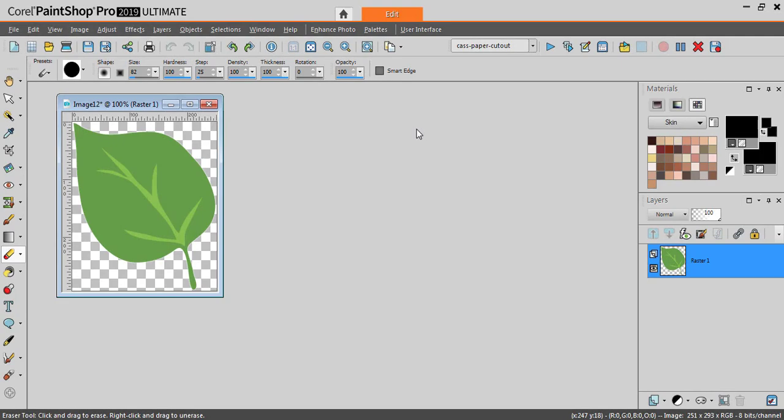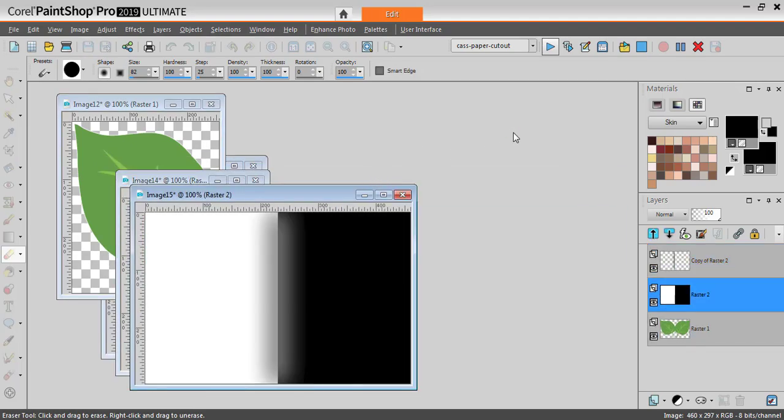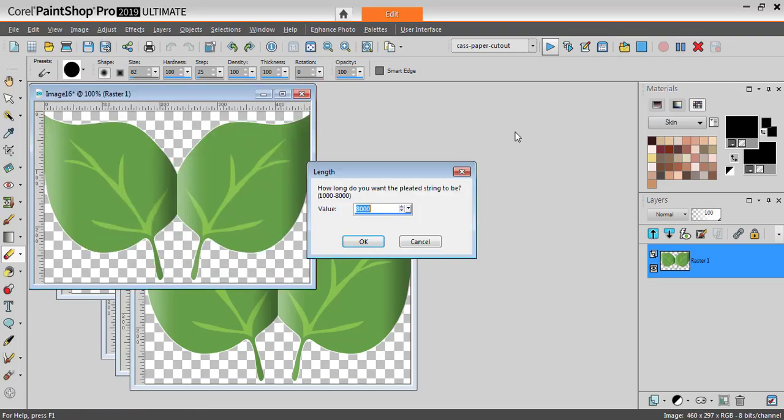Let's create a paper cutout which will end up as a long strip of paper with repeated pattern based on this shape. So the script is called Paper Cutout. I just start with the shape on my workspace and run the script. The script created the edges as if the piece of paper was folded. Now I can choose how long I want to have the strip.